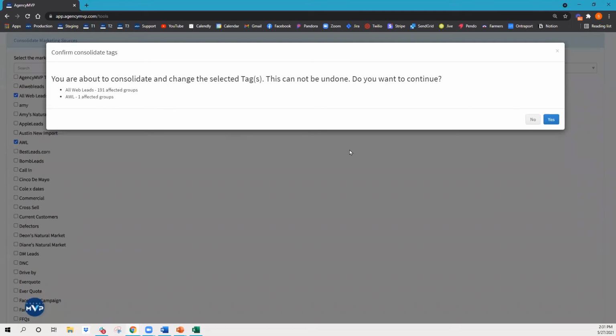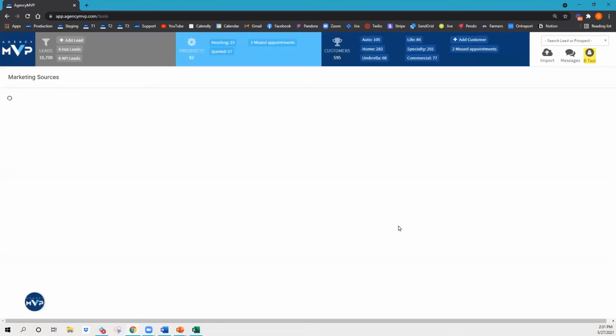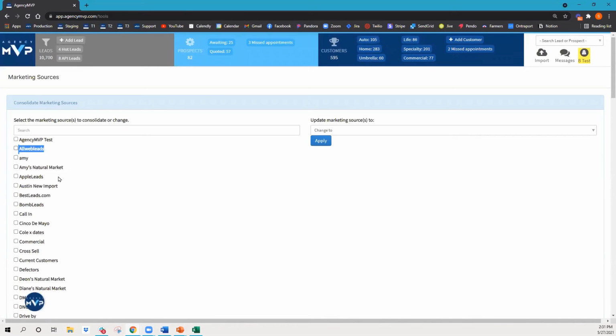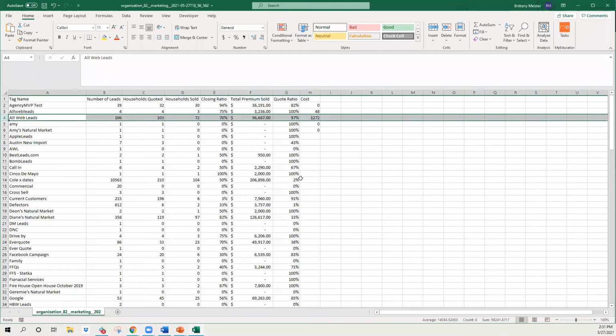How many different groups are affected? I'll click yes. And then it's going to load for me. I'm going to get a little box up here to do a little hard refresh. That way I will be able to update those, and they're all going to be changed to the one that I wanted it to. So I'll click OK. And there we go. That's the only one I have now.